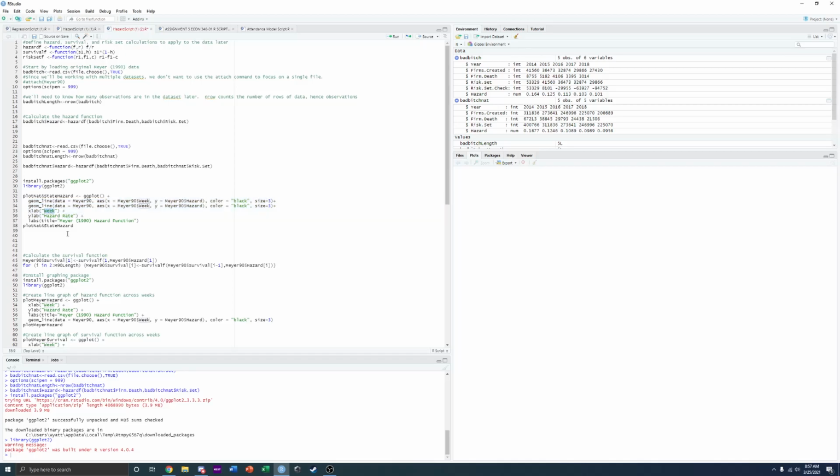For X lab, or for X label, instead of week, just put year. Keep it inside the quotation marks. You can keep hazard rate the same because hazard rate is what we're measuring.